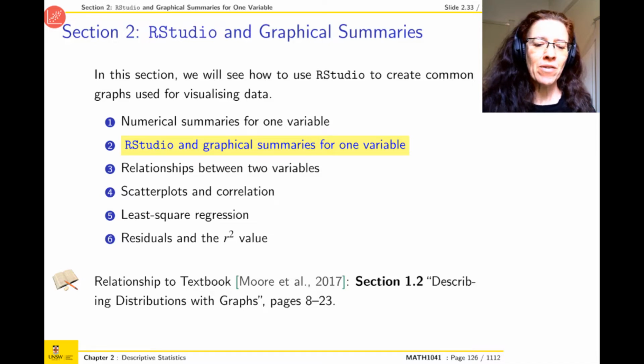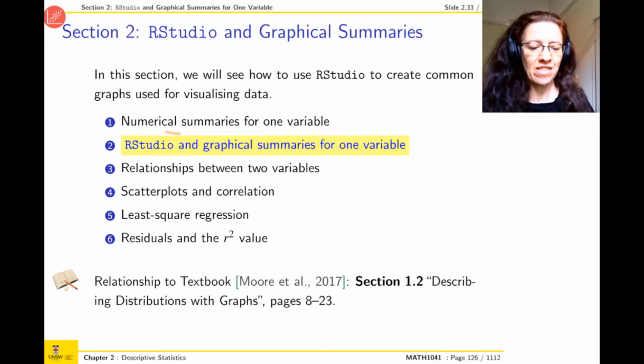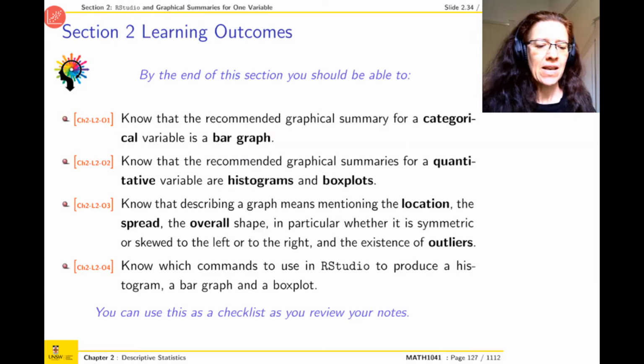We will be doing graphical summaries for one variable only, and we will explain how RStudio can help us get the most common graphs. By the end of this section, you should know what graphical summary you should use for a categorical variable. You should know it's a bar graph.